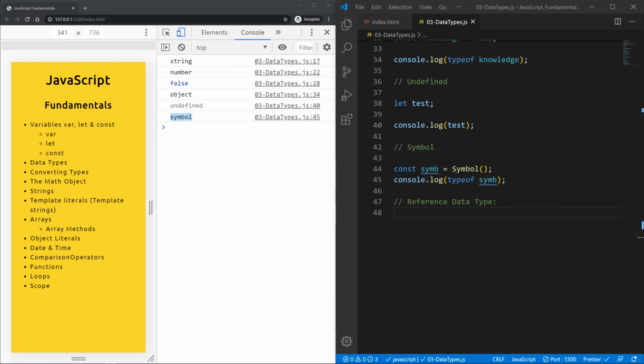Okay, so let's talk about reference data types. The reference data types are accessed by reference objects that are stored in the heap. So let's take a look at two of them. One would be arrays. We have an entire lecture about arrays and objects. Not going to get too deep in them, but I'm just going to show you what an array and what an object looks like.